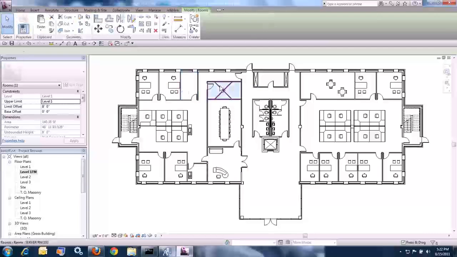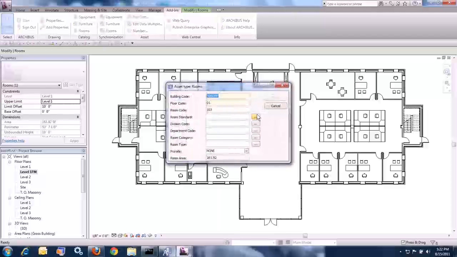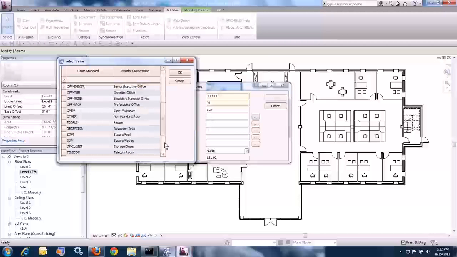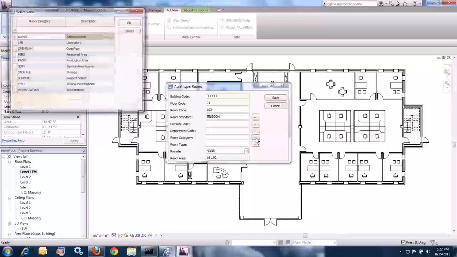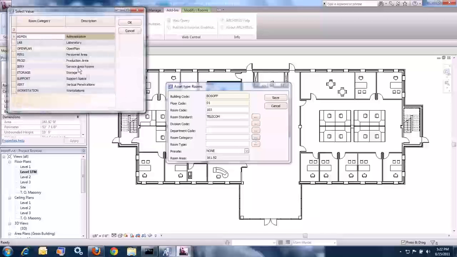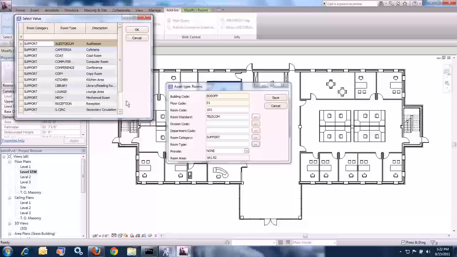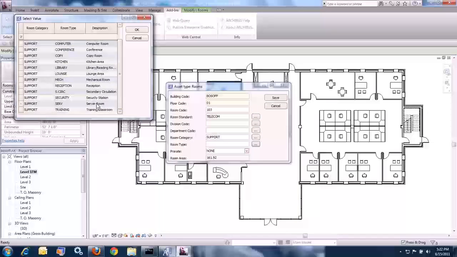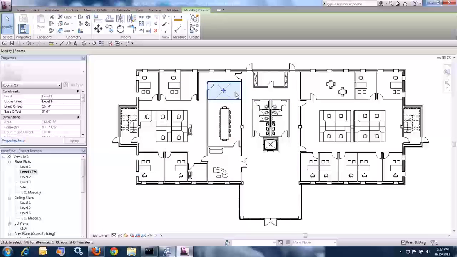Then we have our server room, so we're going to do our edit data. Again, we're going to choose our room standard, which is going to be a telecom room. We're then going to use our room category, which is support, and then our room type, which is going to be server for our server room. And again, this room is also going to be shared simply by this floor. We have a server room on each floor. So we're going to save that information, and then we have a few other rooms that we still need to define data for.